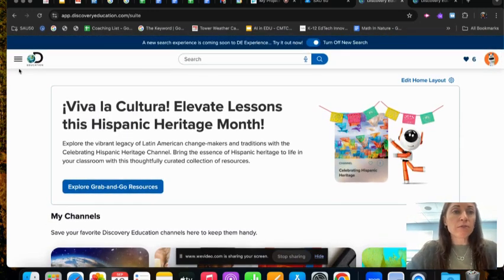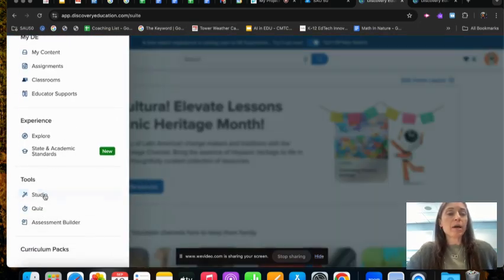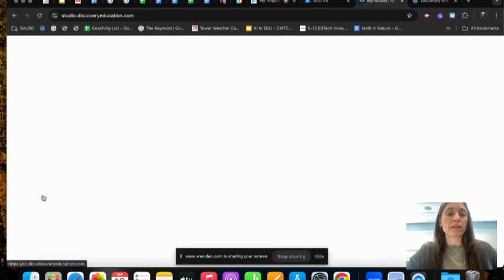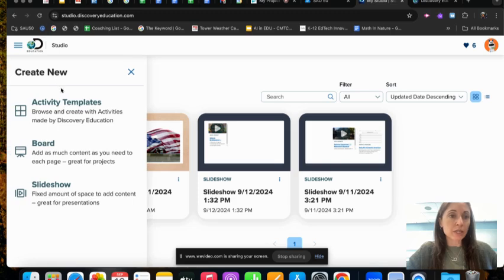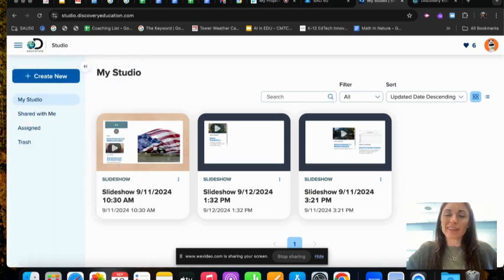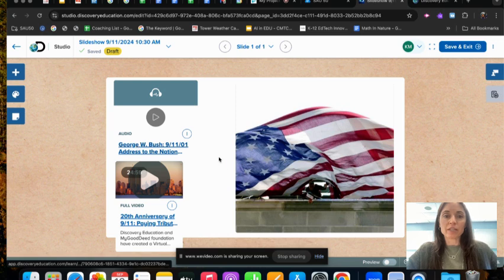So if you go over to, I call this the hamburger menu with the 3 horizontal lines, you can pop down to the studio here. And when you click on studio, you can create a new activity template board or slideshow. I'm kind of partial to the slideshows because I think they remind me so much of Google Slides. Here's one that I started creating earlier about September 11th.